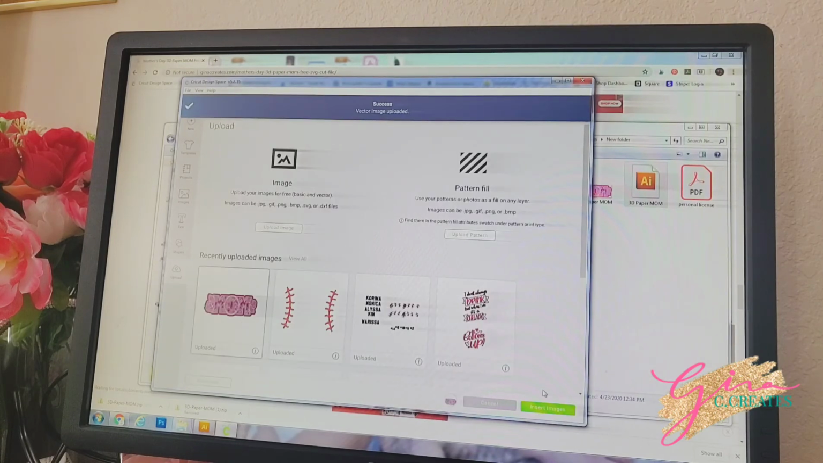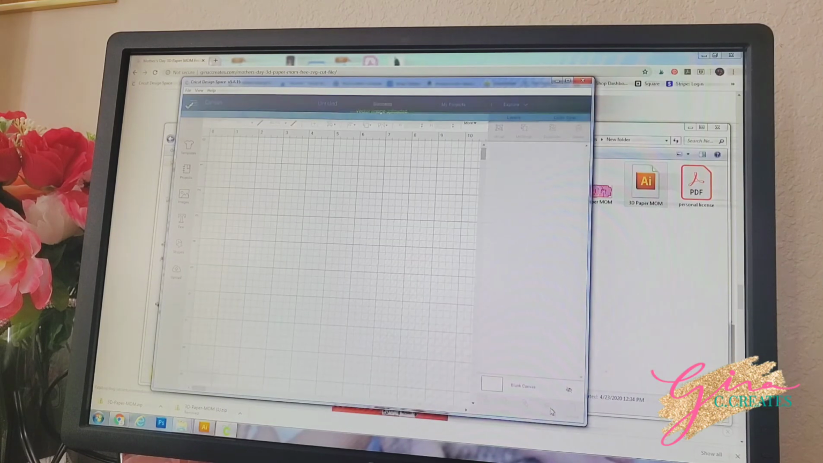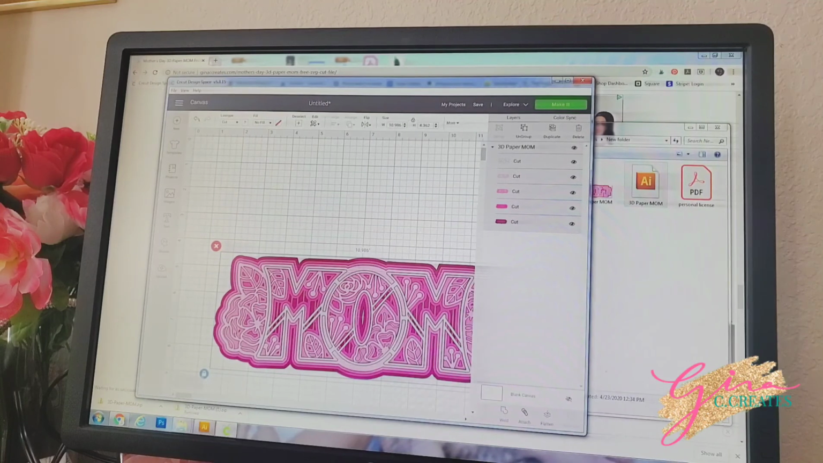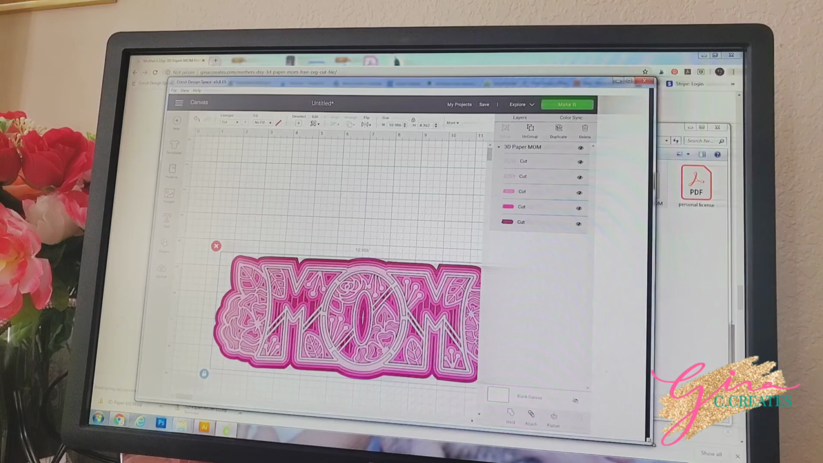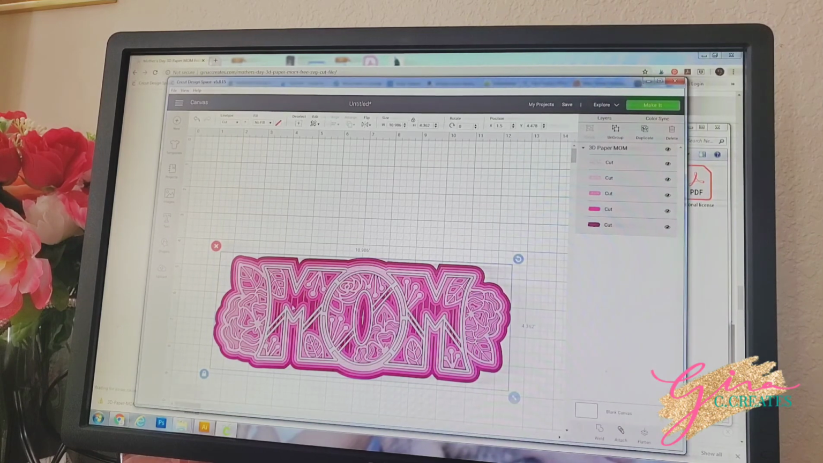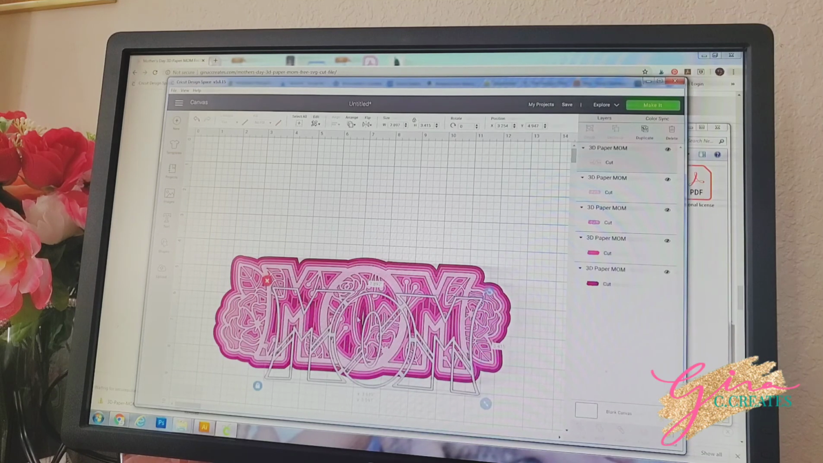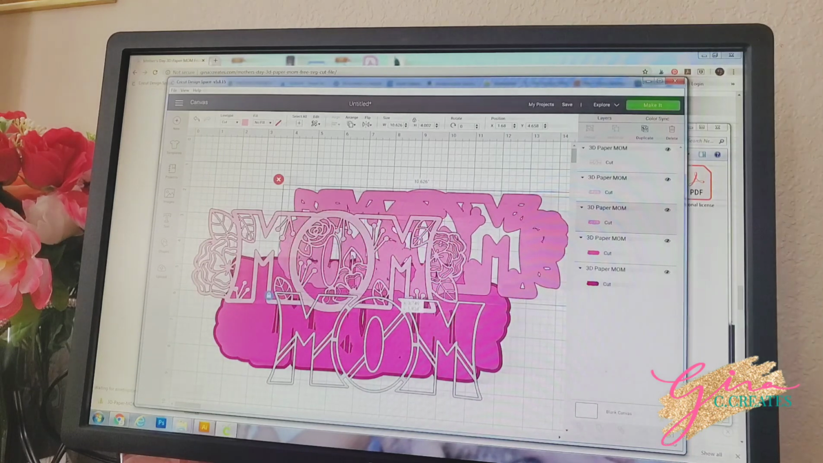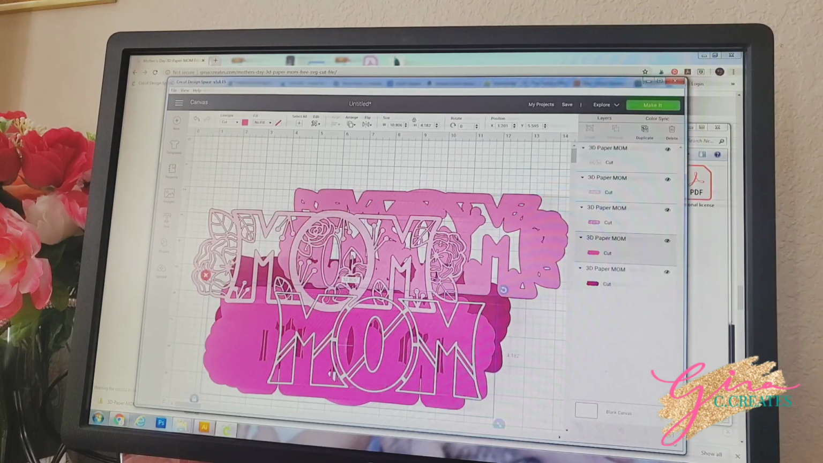So right here, I'm going to import it into my canvas, and you will have all the layers, and I pre-sized it to fit on an 11 by 8 and a half sheet of paper, sorry. And you just simply ungroup. And you'll have all the separate layers if you want to change the colors or the size. And that's all it is.